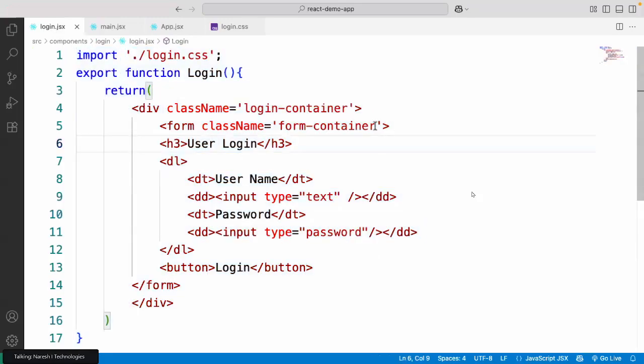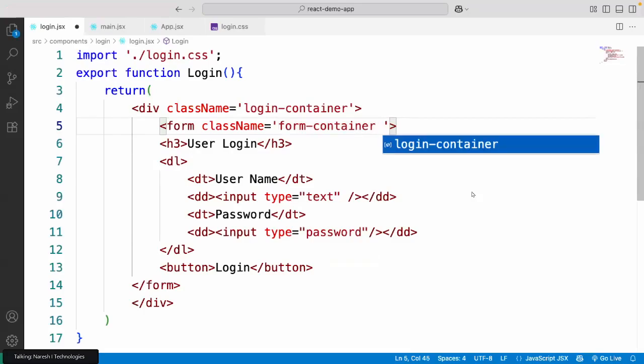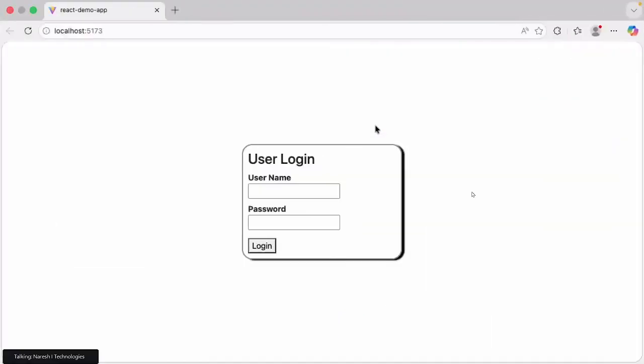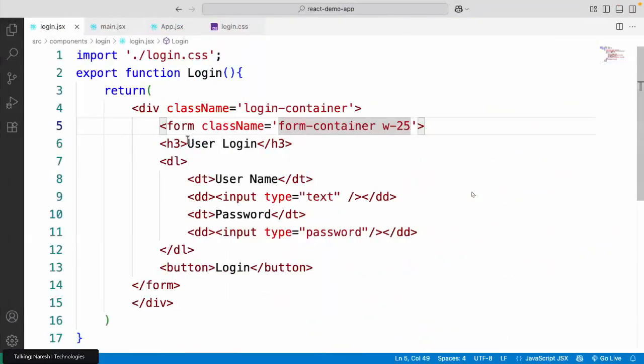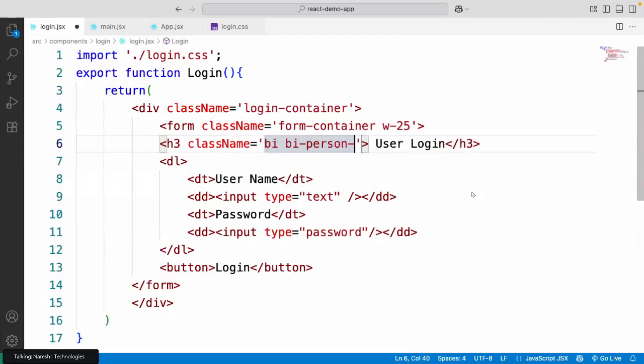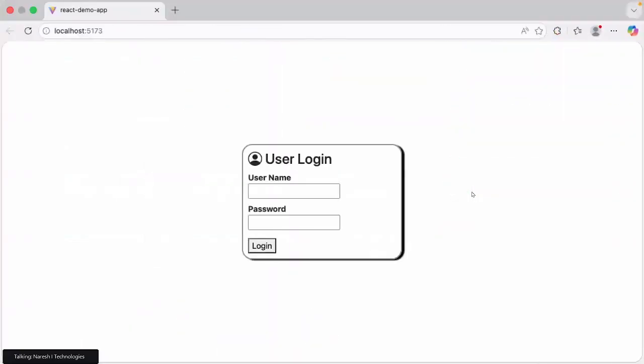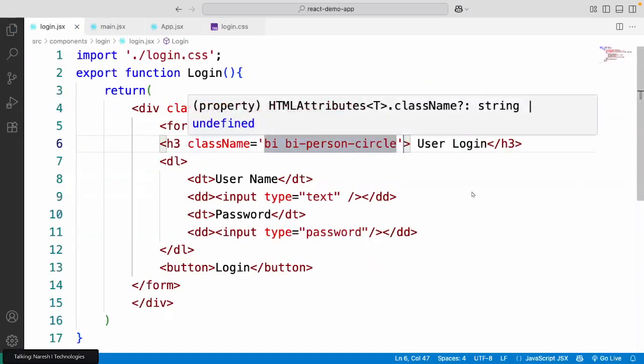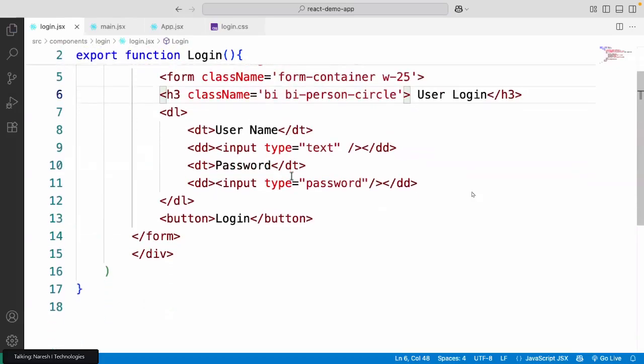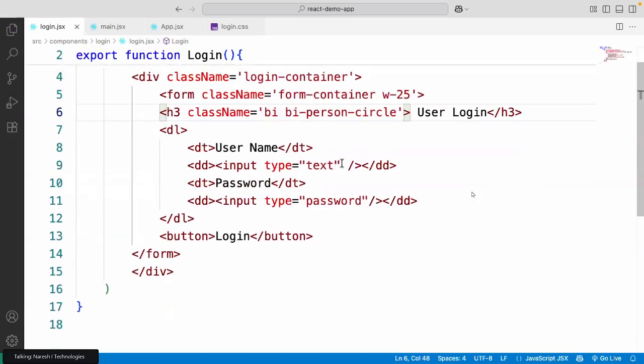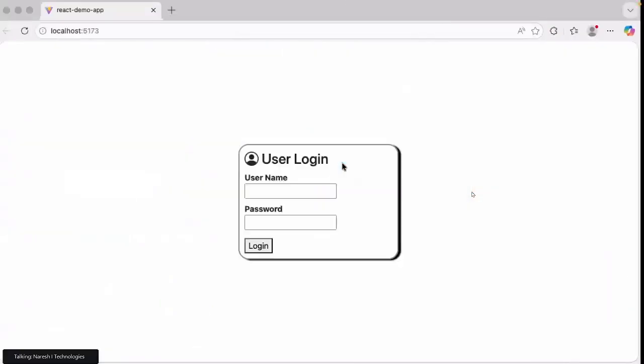For this form container, I am applying a class, suppose w-25. That is a width of 25, width adjusted a little bit. And for this user login, I am applying a class bi-person-circle. It will put a symbol like this. And I am adding one more here. This text box will have a class form-control, and the text box has a different appearance now.